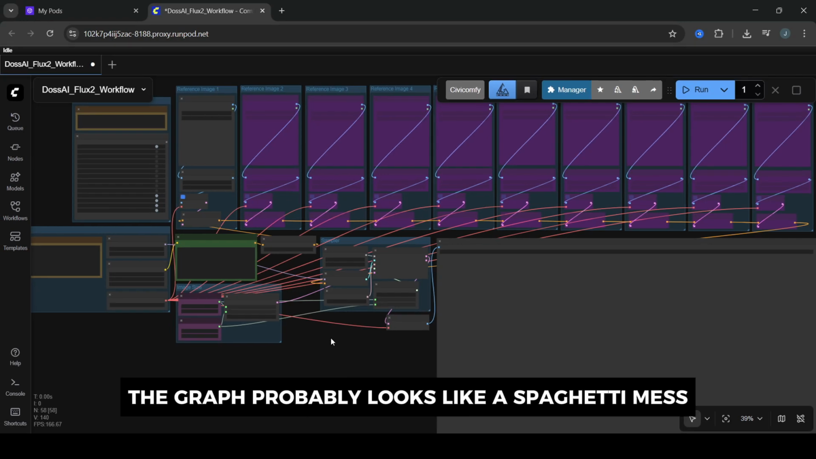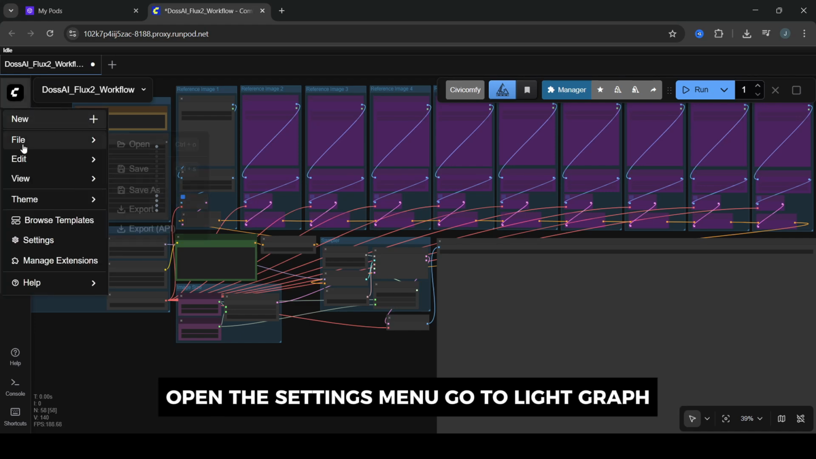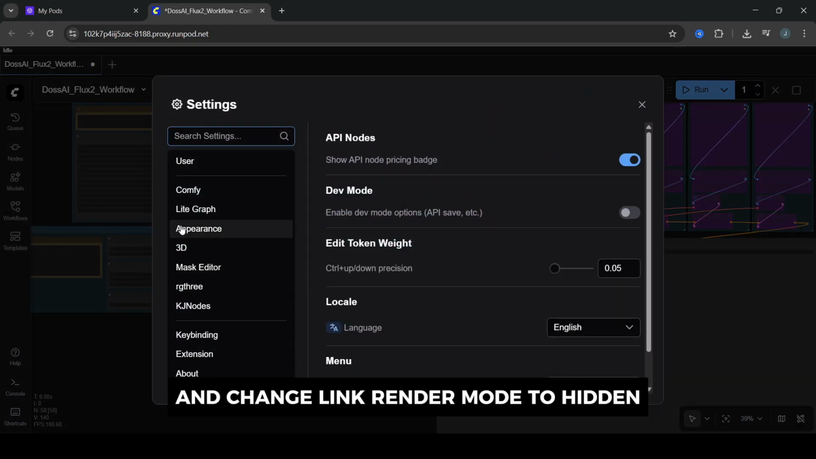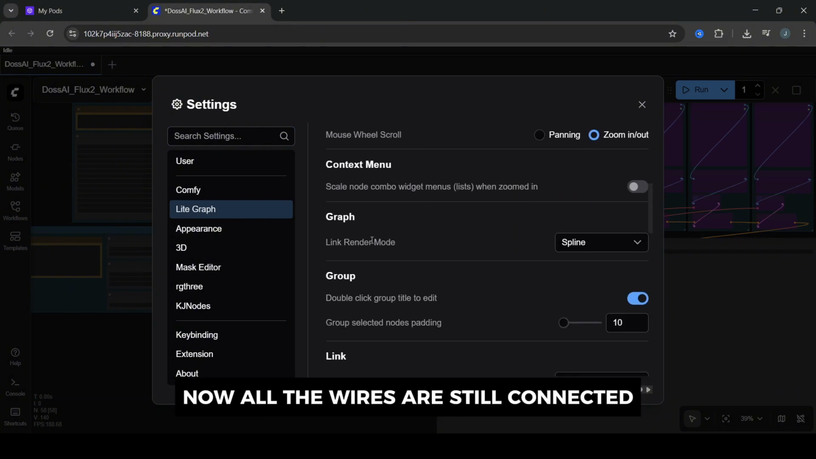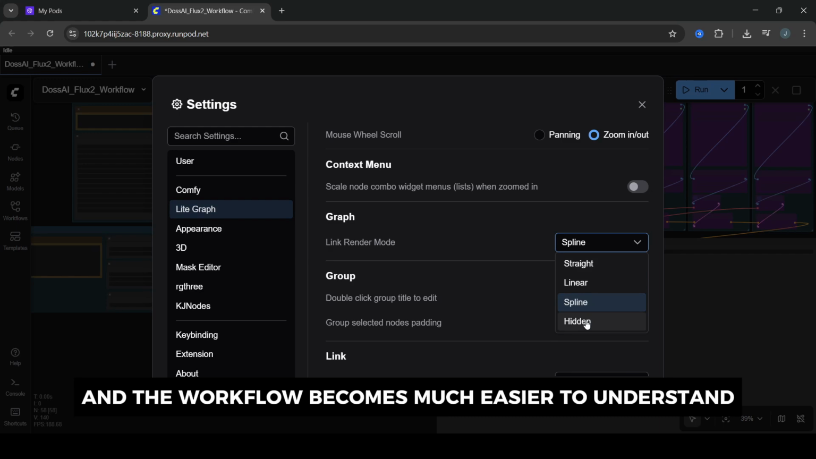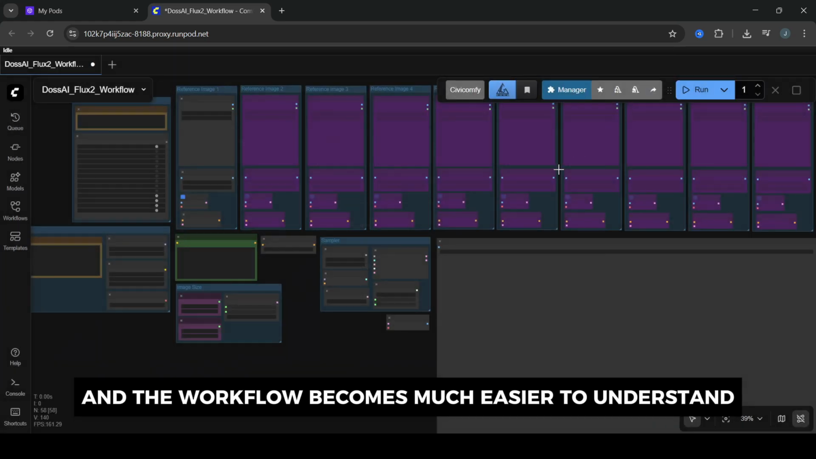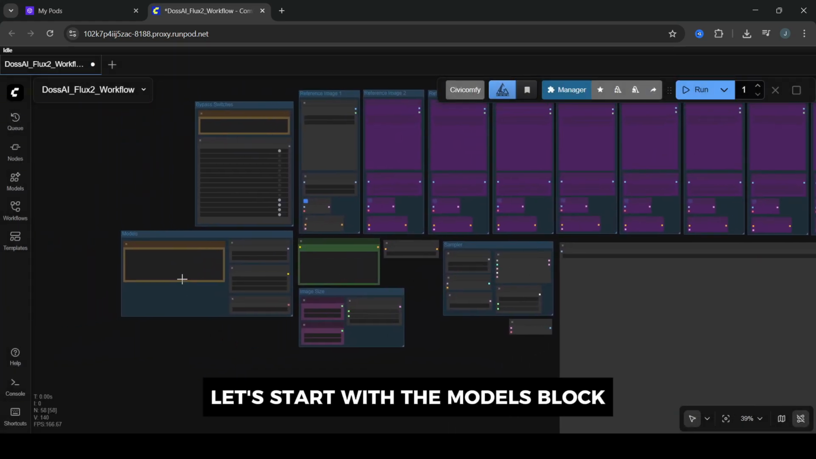Right now, the graph probably looks like a spaghetti mess. We're going to clean this up so it's easy to read. Open the settings menu, go to Light Graph, and change Link Render Mode to Hidden. Now, all the wires are still connected, but they are hidden, and the workflow becomes much easier to understand on screen. Let's start with the Models block.